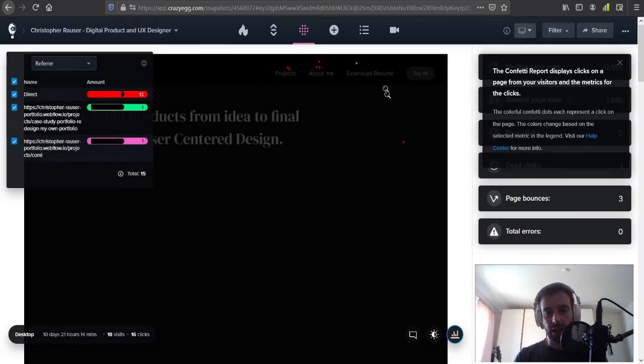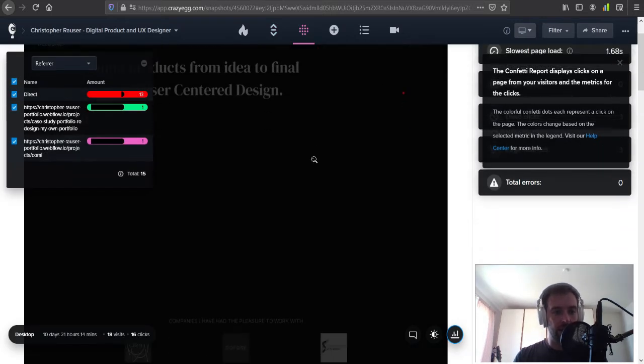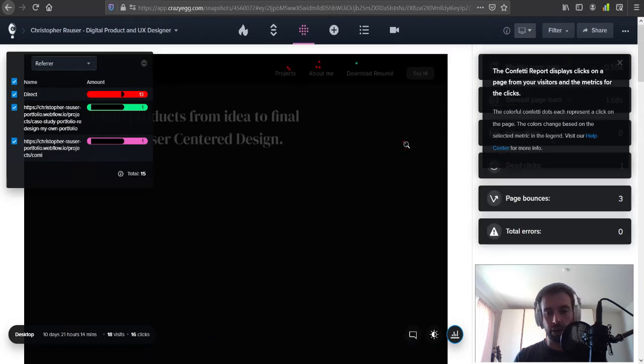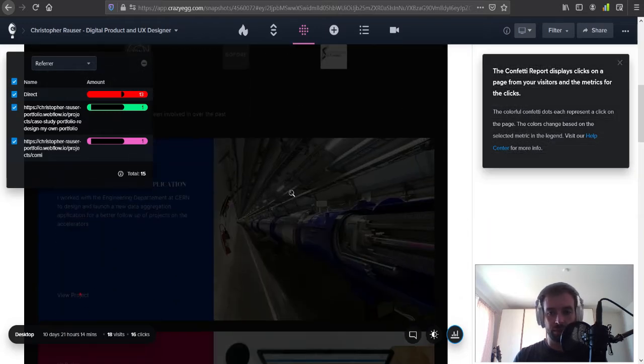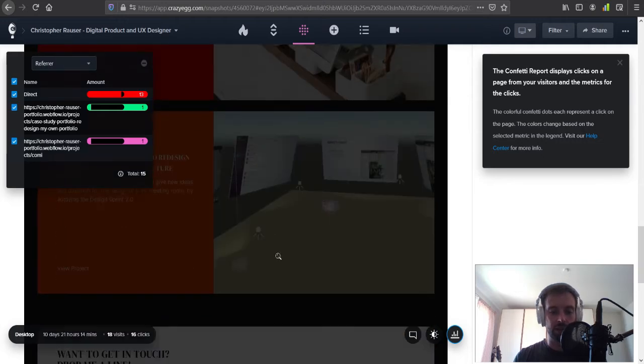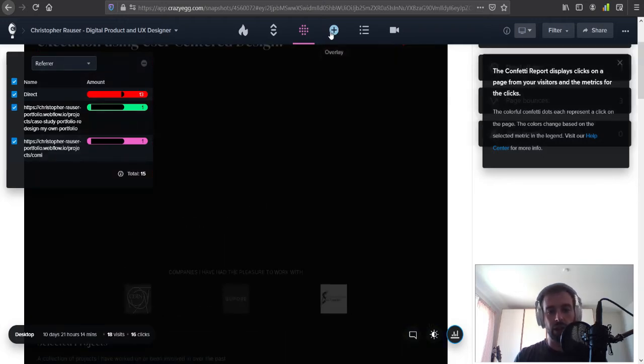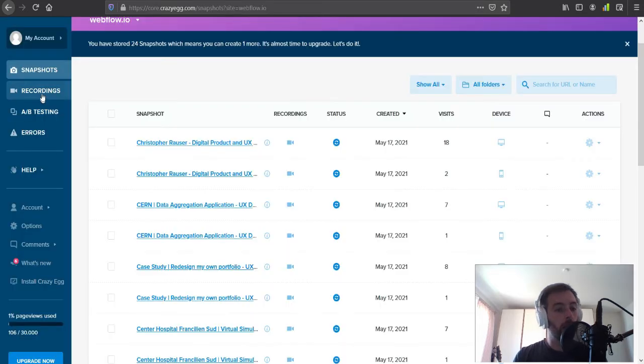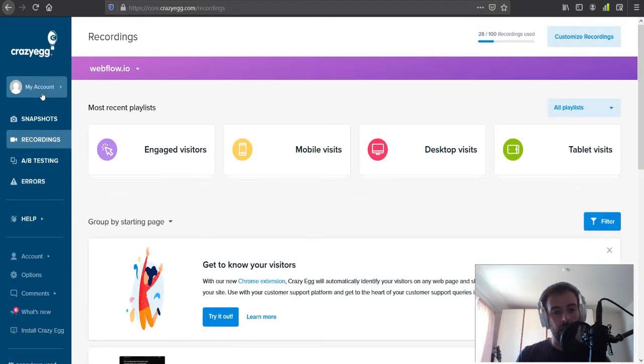Confetti, here we can see again where people clicked. In general, here we have a dead click. You can see here, as before on the heat map, the dots look fine to me. Okay, now let's get into the recordings. That's also really awesome.